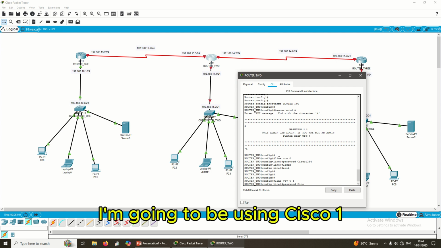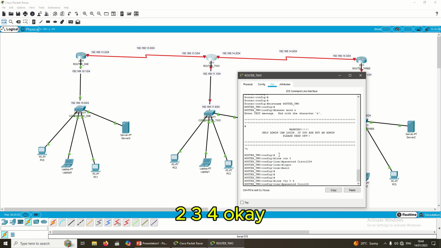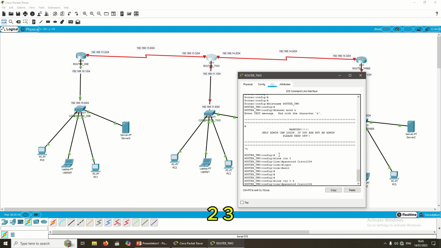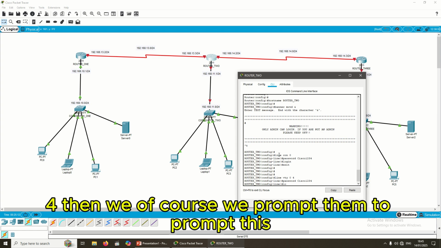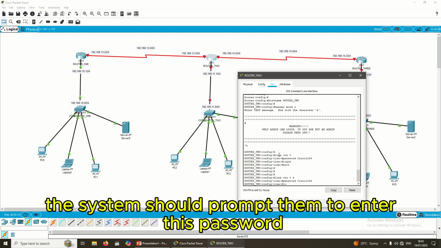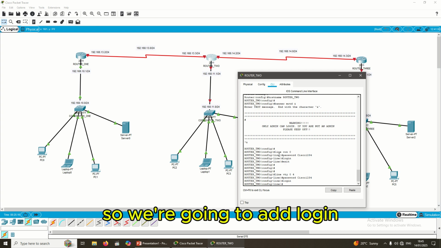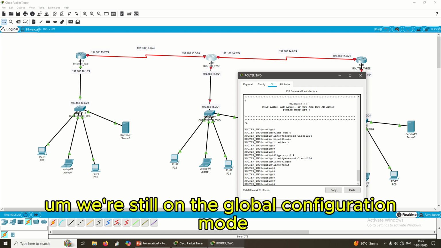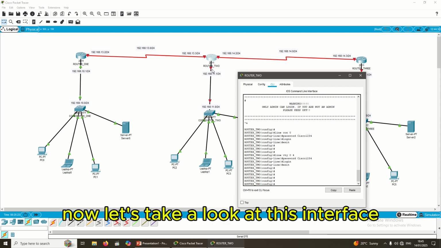So I'm going to be using Cisco1234. Then of course the system should prompt them to enter this password, so we're going to add login. So we'll now exit. We're still on the global configuration mode. Now let's take a look at this interface.